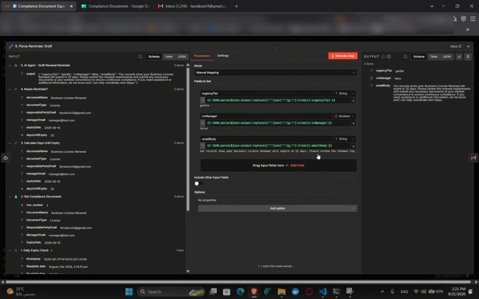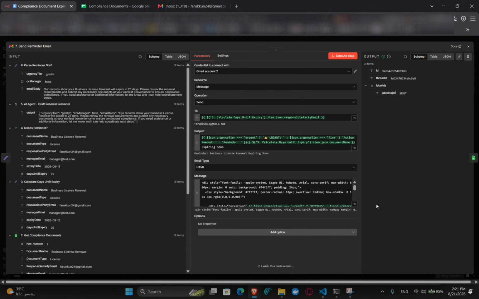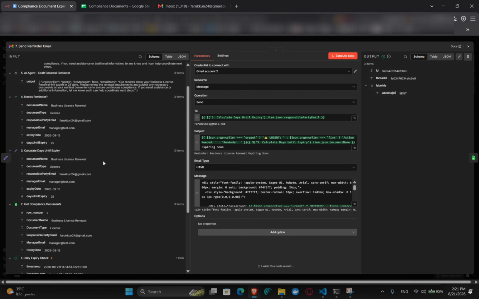After that, we will have our output going into our email node. So here we will get an email. Who will get the email? The third node's email. We go into the third node, we have here the responsible party email. So we drag and drop it here, we get that email, which is my email in this case.